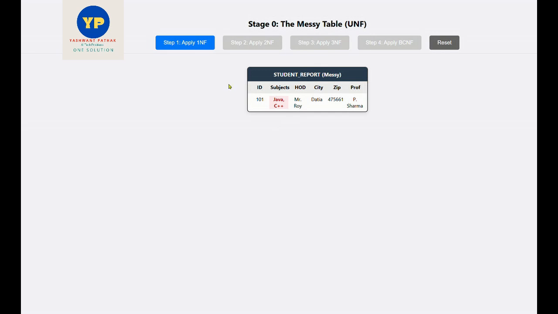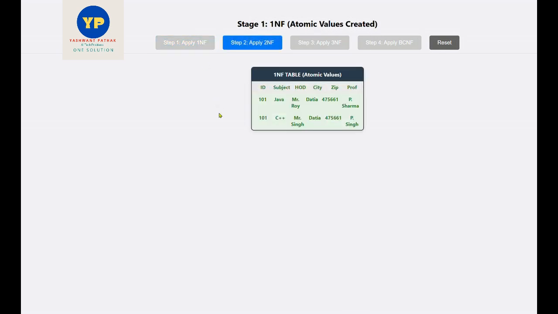So step 1, the first normal form. The first rule of database is that every cell must have a single value. We call it atomicity, and we need to break that Java and C++ cell apart. So what will we do? We will apply 1NF, and what happened?